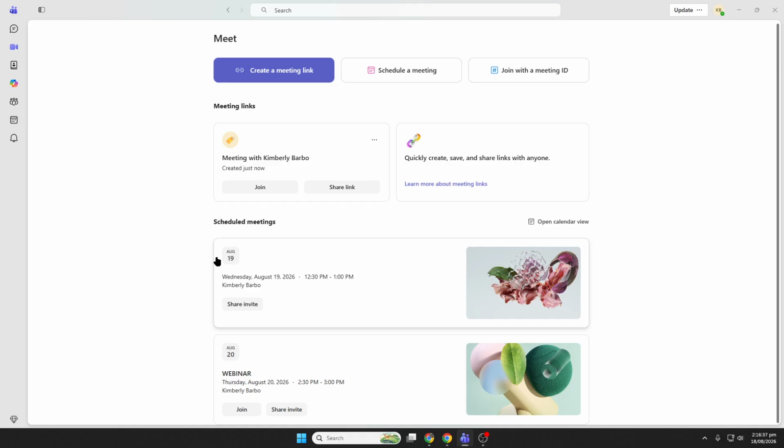First, open the Microsoft Teams app on your iPhone. If you are not already signed in, log in with your work or school Microsoft account. This is important because the Who app works with your organization's directory, so you'll need access to your company or school environment for it to function properly.